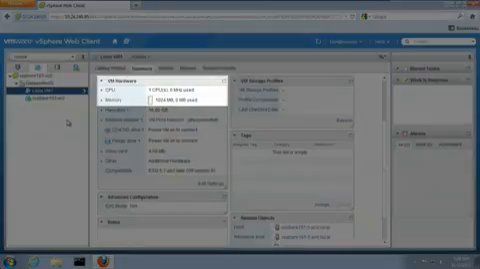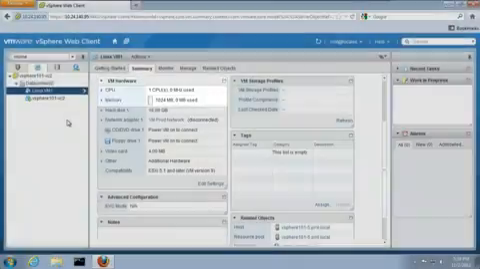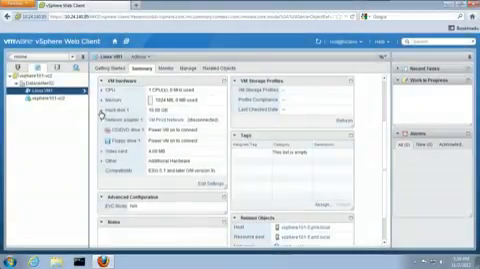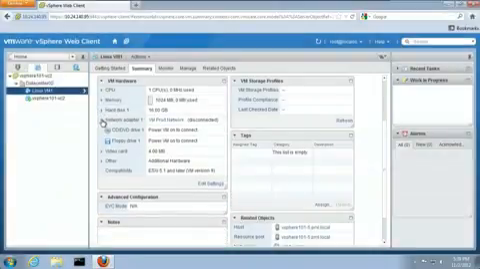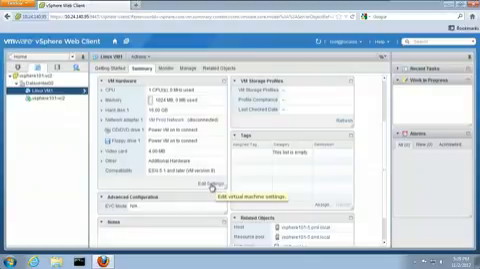Here, we can see a VM having one CPU and 1024 megabytes of memory. We can also see additional details about the hardware, such as location of the hard drive of that virtual machine, or MAC address of the network adapter. If we want to edit the settings of the virtual machine hardware, click on Edit Settings.